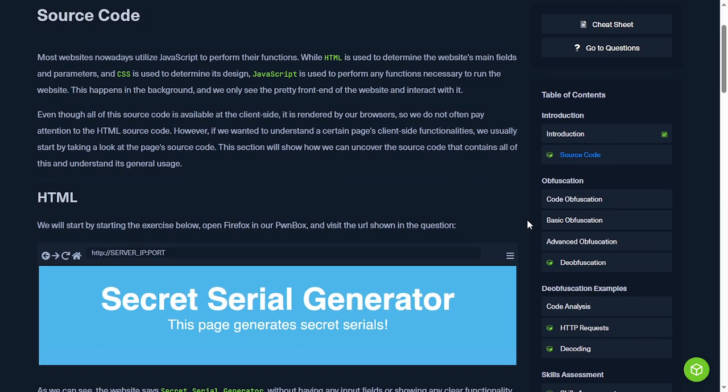Source code. Most websites nowadays utilize JavaScript to perform their functions, while HTML is used to determine the website's main fields and parameters, and CSS is used to determine its design. JavaScript is used to perform any functions necessary to run the website. This happens in the background, and we only see the pretty front end of the website and interact with it. Even though all this source code is available at the client side, it is rendered by our browsers, so we do not often pay attention to the HTML source code.